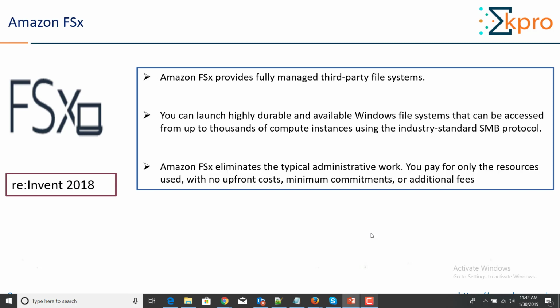Amazon FSx eliminates the typical administrative work. You pay only for the resources used, with no upfront cost, minimum commitment or additional fee. So what is the use? Till now, whatever services we have seen, either S3, Elastic Block Store, Elastic File System or Gateway, none of these has any kind of sharing nature. S3 is shared, but S3 is not a storage that you can attach to a server.